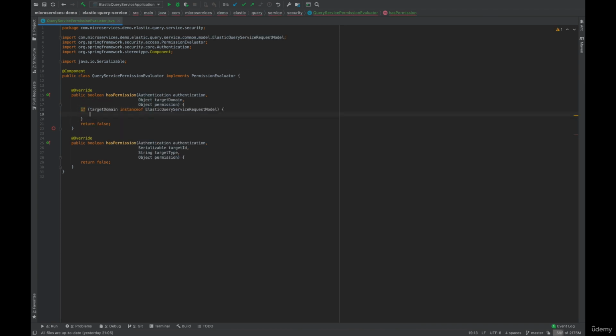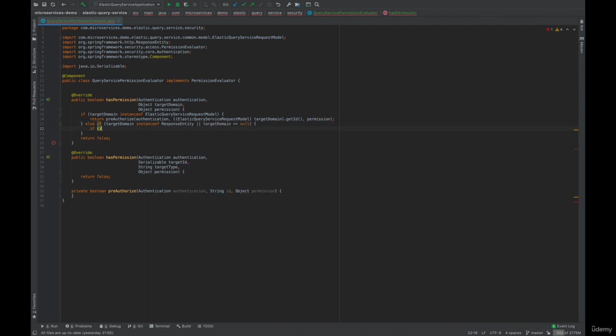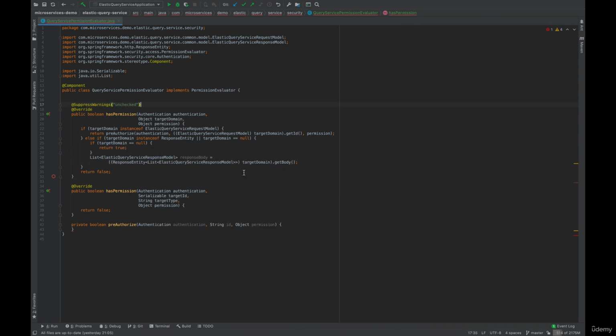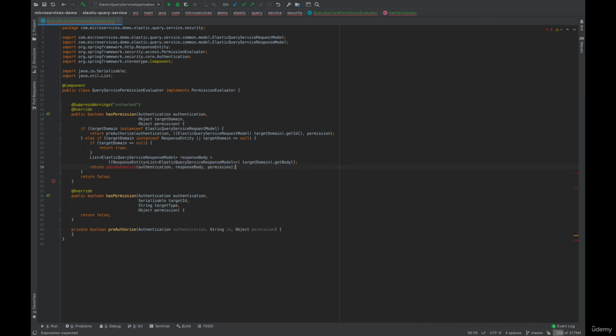In the first hasPermission method, if the target domain object is a request object, then we need to handle it for pre-authorize. So let's create a method for that, and parse the target domain to the request model and get the ID to pass to the pre-authorize method. And if the target object is a response entity, that means we are returning from the controller. First, let's also check if the target domain is null, because in that case we should still return true, as that means no documents found. Then I will extract the body and create a post-authorize method to pass authentication, response body, and permission.